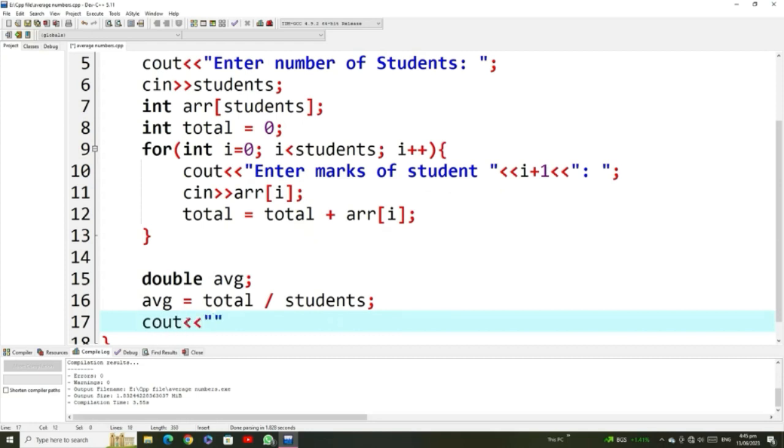So now I am going to display it. Cout average marks of students, or class, I think class is better, so I should set it as average marks of class. Okay, so the average marks of class will be displayed here. Okay, so here after a gap I assign avg, so the average will be displayed here.